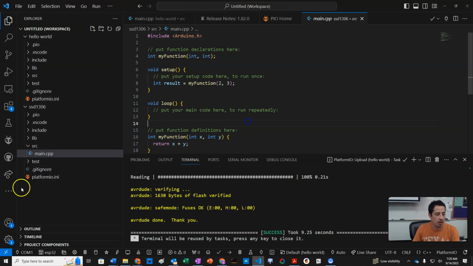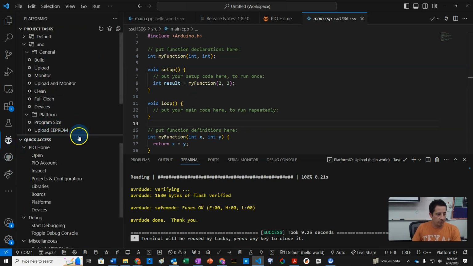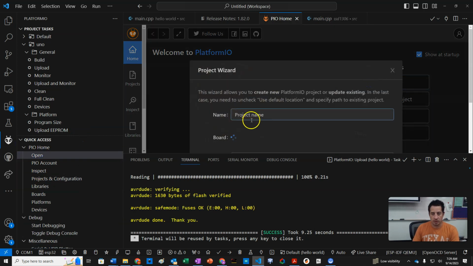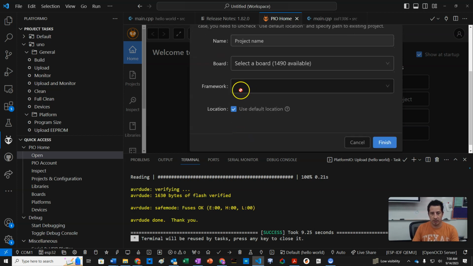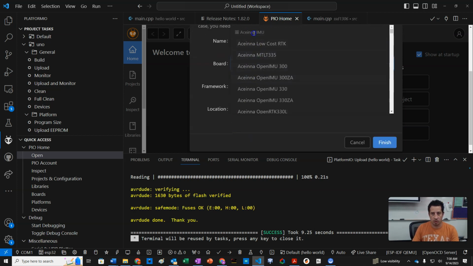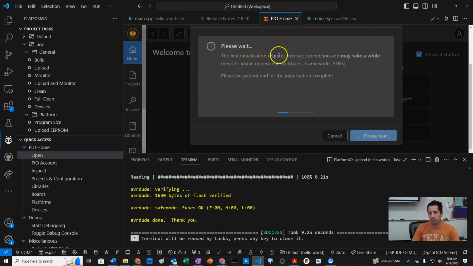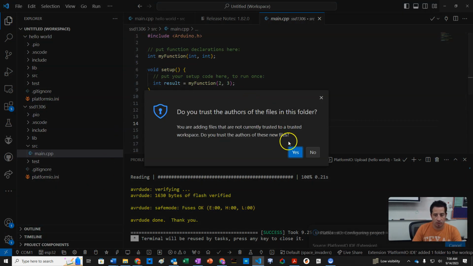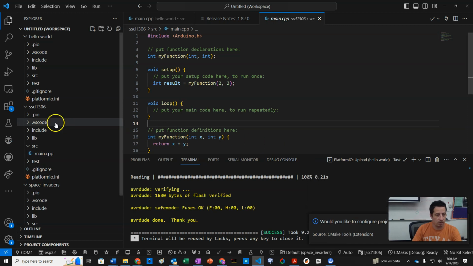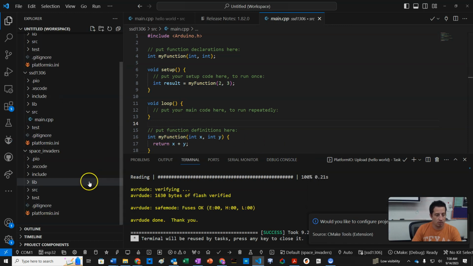So we're going to start by coming over here to platform.io, and we're going to click open and make a new project, and we will call this Space Invaders, and we'll use the Arduino Uno. We could potentially change this later. So it's going to take a minute to load, and there you go. We trust the author because we're the author. And it's going to open up for us.